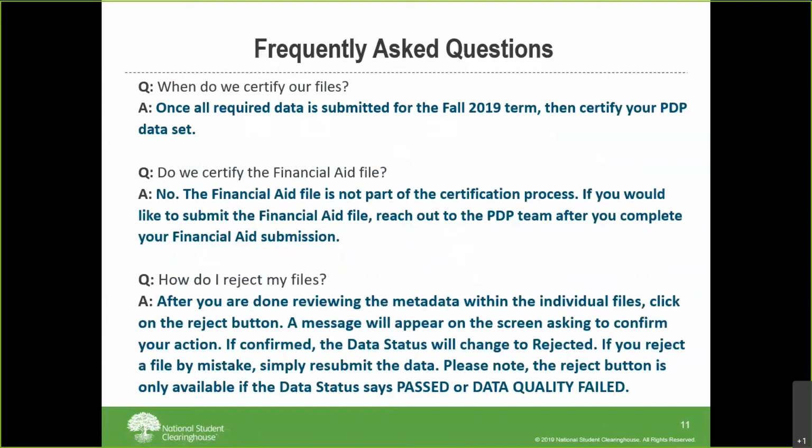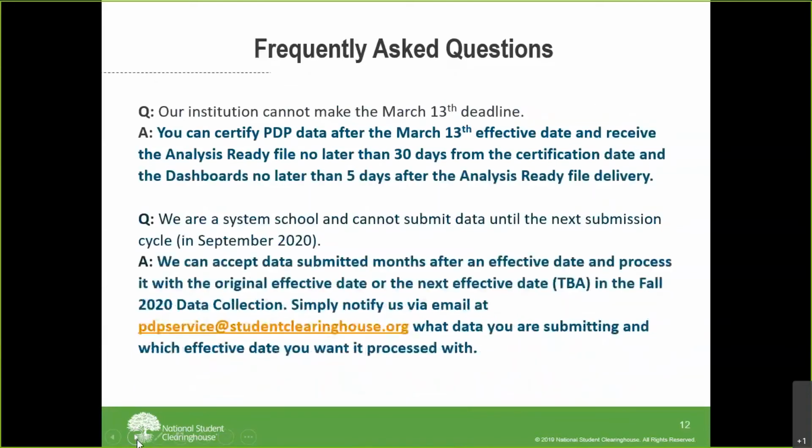How do I reject my files? After you are done reviewing the metadata within the individual files, click on the Reject button. A message will appear on the screen asking to confirm your action. If confirmed, the data status will change to Rejected. If you reject a file by mistake, simply resubmit the data. Please note the Reject button is only available if the data status says Passed or data quality failed.